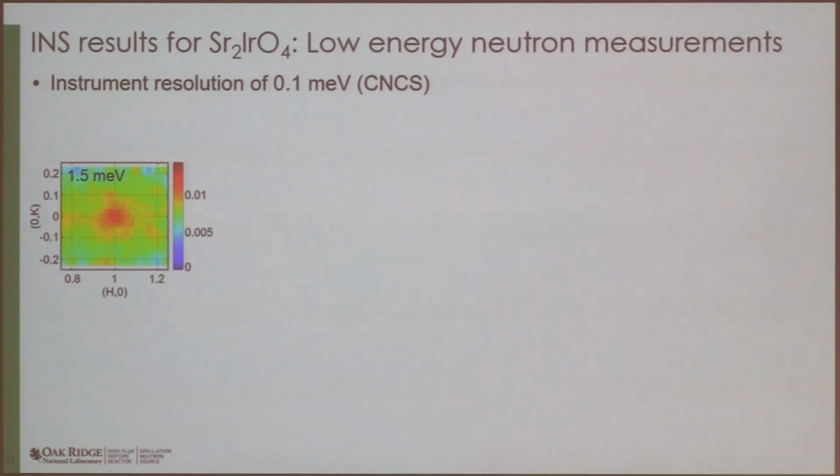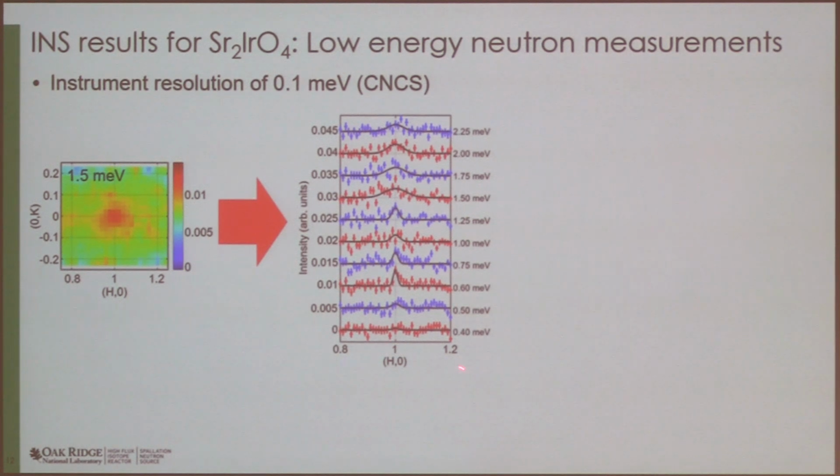excitation. For this, we did a measurement on a cold neutron chopper spectrometer that has a measurement resolution of 0.1 MeV. You can go even lower than this to sub 0.1 MeV resolution. At 1.5 MeV inelastic energy, you can see there's a clearly defined excitation. So if we look at the scattering around the zone center from 0.4 MeV up to 2.25 MeV. If we look any lower than 0.4, we start to hit the elastic line, and that smears out the data.